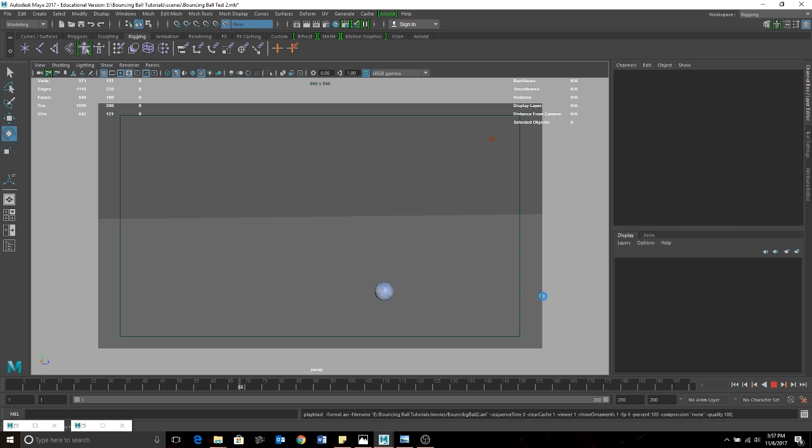Sometimes the play blasting takes a while because it's got to just go through and calculate everything depending on how fast your computer is. If you're on one of the really old computers, it might take a while.